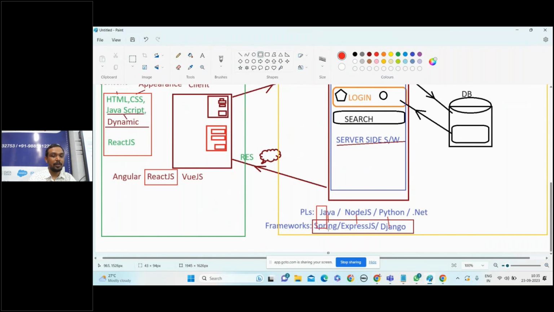And whoever does this development using Java, Spring, or using Node Express, or using Python, Django, anything, those people are known as backend developers. And whoever does both, front end and back end, they are known as full stack developers. You understood now who is a full stack developer? Full stack development means creating the front end side and, at the same time, creating the back end side. Creating both sides is nothing but full stack development, and whoever does those two things are known as full stack developers.